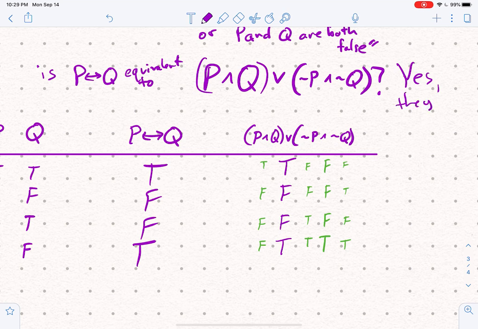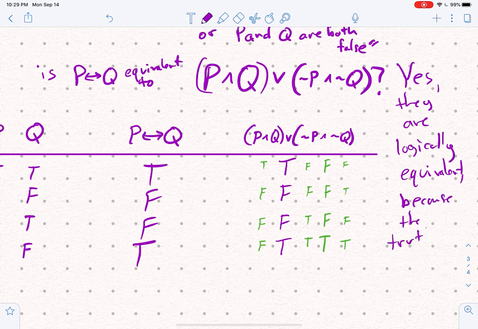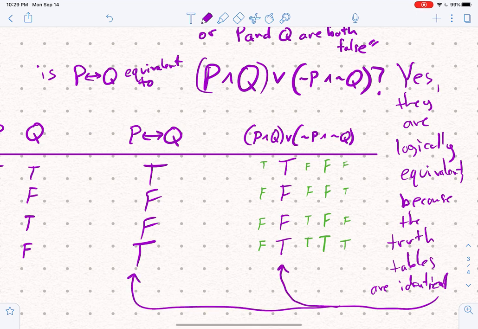And because of that, we would answer here, yes, they are logically equivalent. And why? It's because the truth tables are identical for those two expressions. And in particular, what I'm talking about is that truth table and that truth table come out exactly the same. Okay. That's an example of how we show the logical equivalence of two expressions.